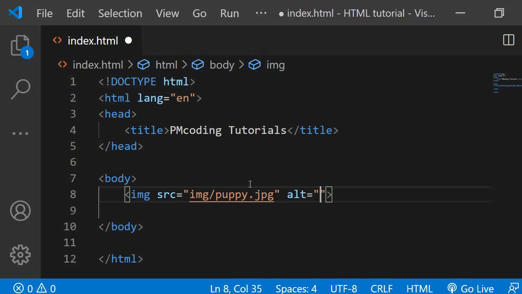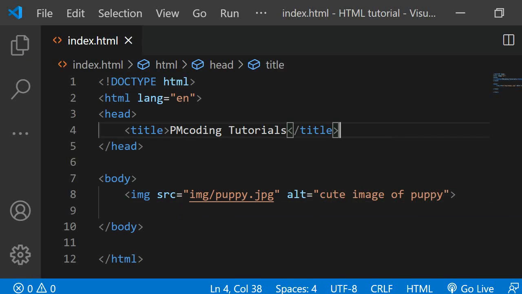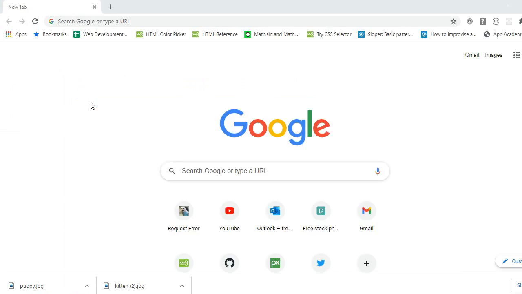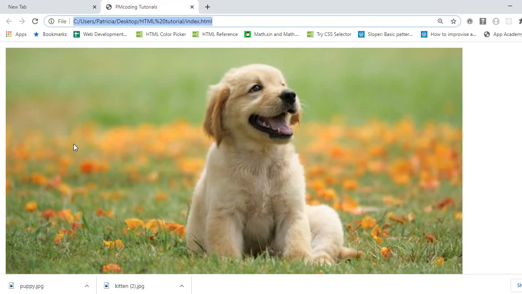Finally, it also gives context to search engines, who can better index the image appropriately with the help of alternative text. As the alternative text needs to be descriptive, I will just say it's a cute image of a puppy. If I save this and load the page, you can see that the image of the puppy is displayed.